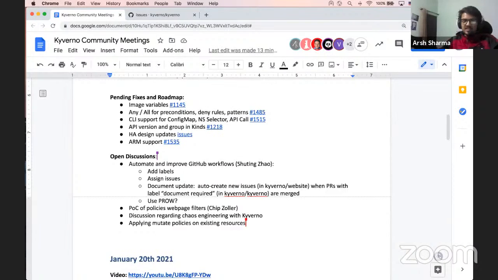Do memory limits have an effect on Kyverno's running though? Yeah, that is what we want to know. This is what chaos engineering is. So you will know whether the memory limit affects Kyverno or not.